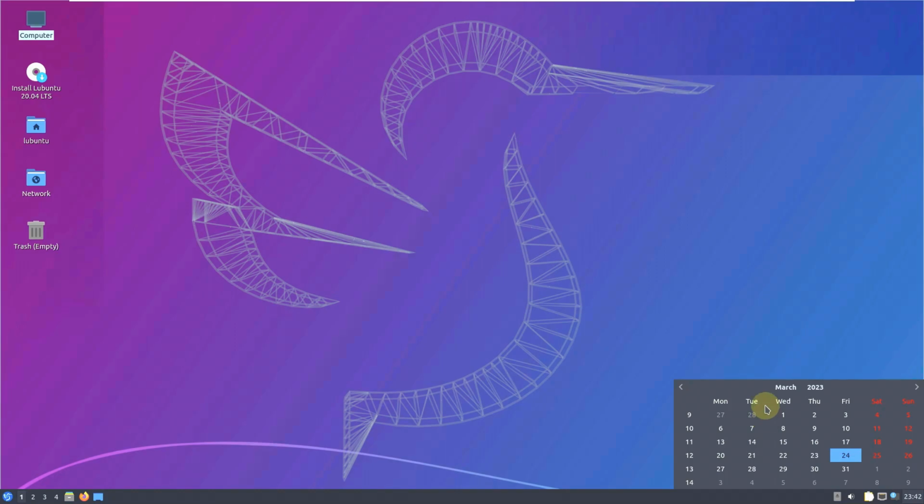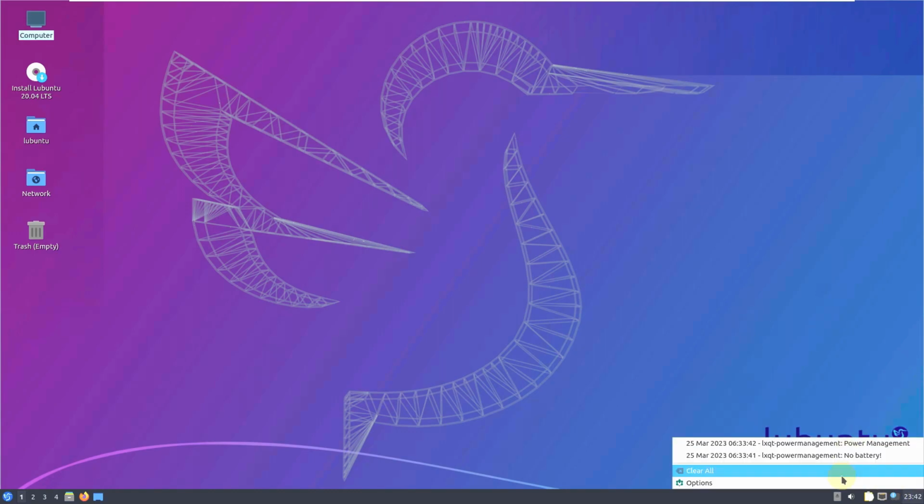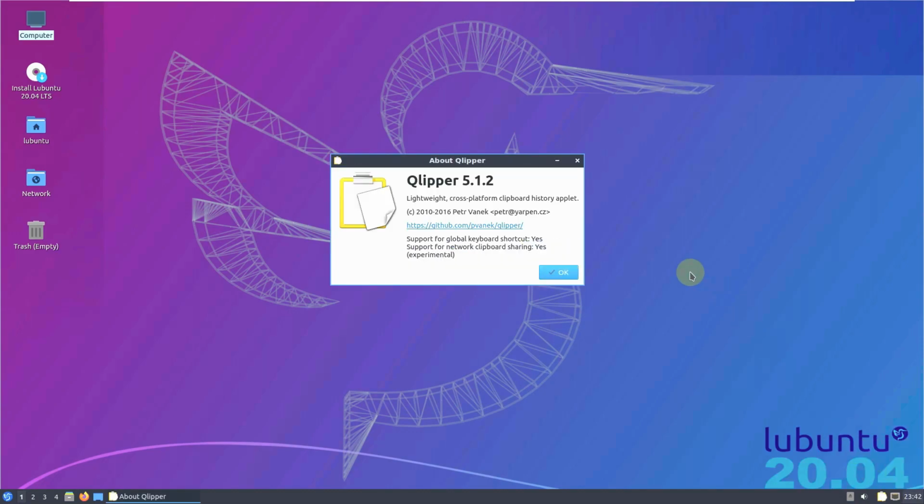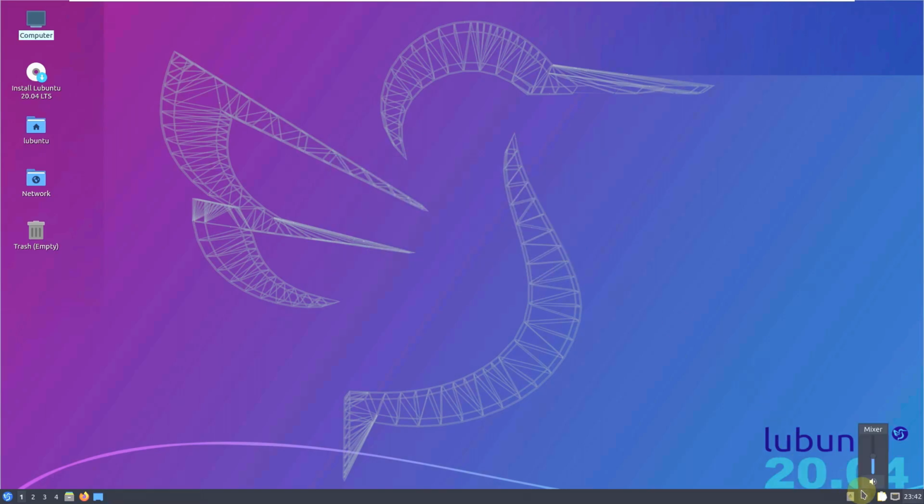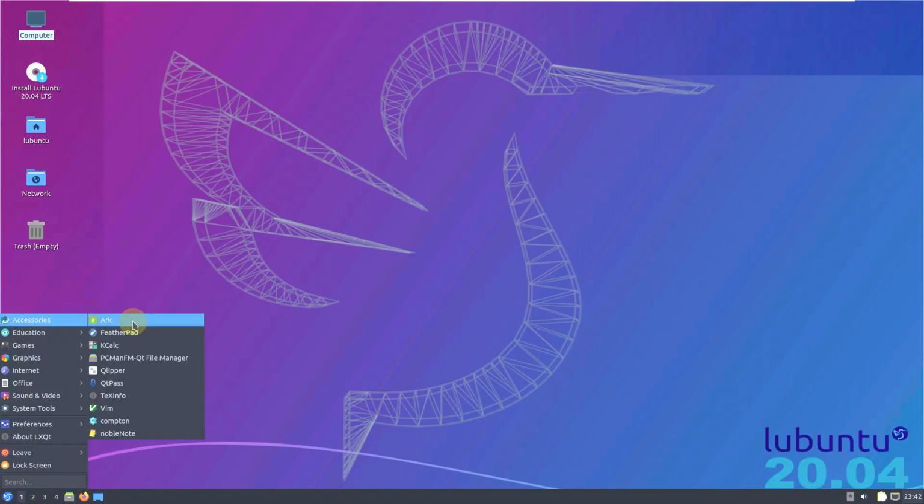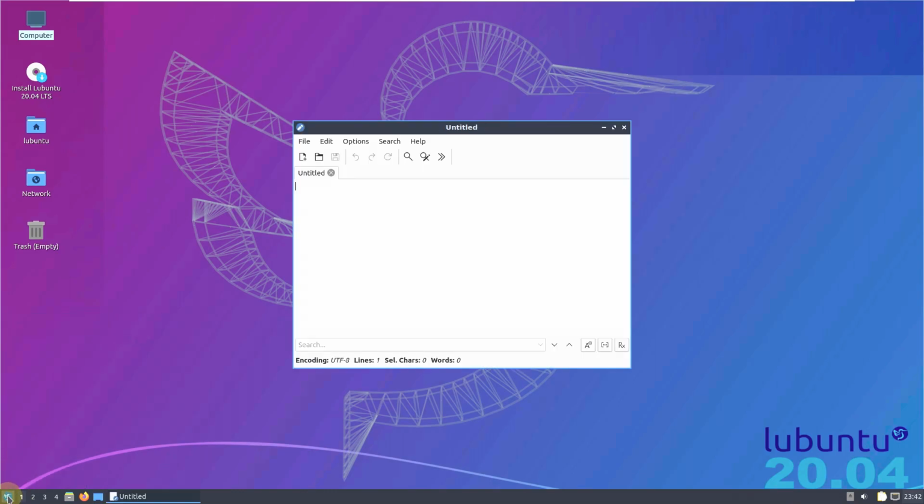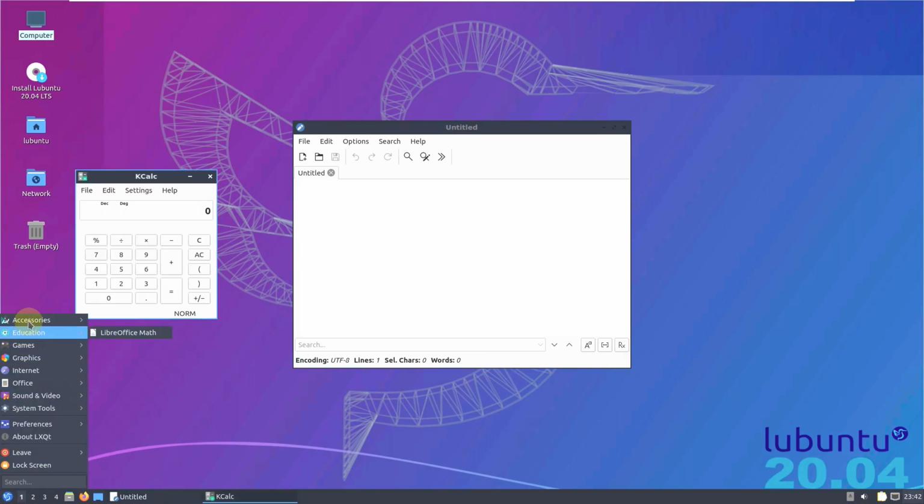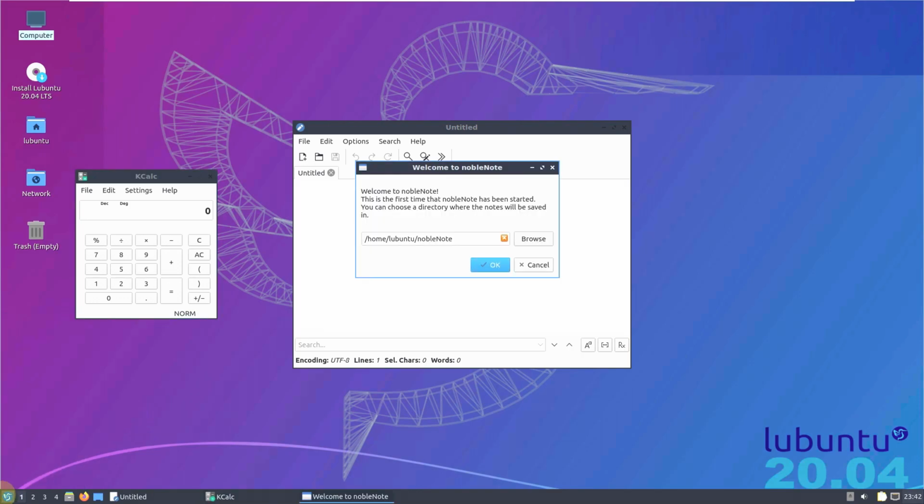These are all the desktop features. On the down side, right corner, we have a calendar, notifications, internet connection, clipboard. Let's check Clipper version 5.1.2, volumes, and the disk. Let's open some of the apps and check their version. Accessories, FeatherPad, calculator. We saw the Clipper version, Noble Notes.